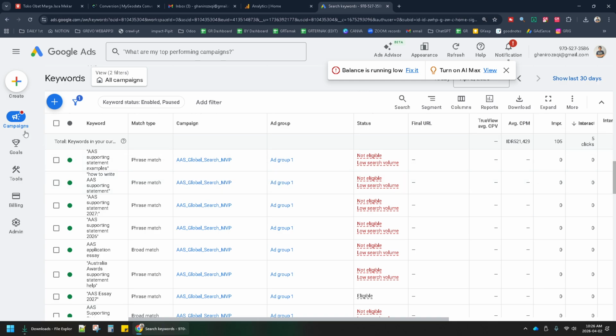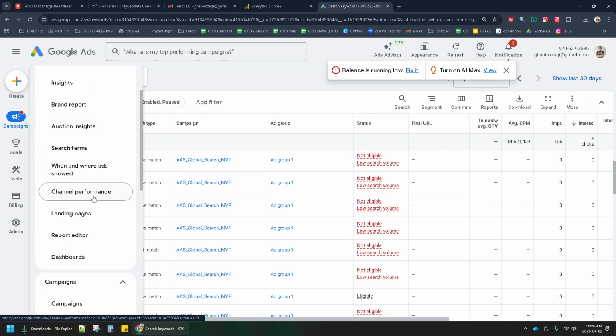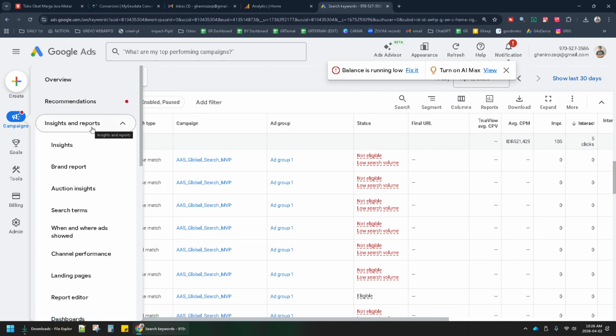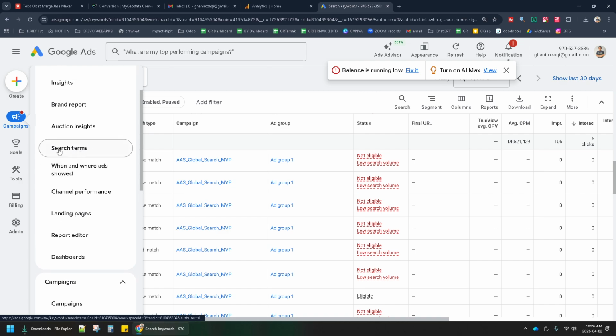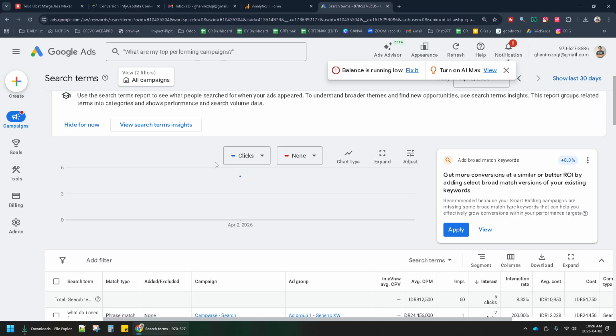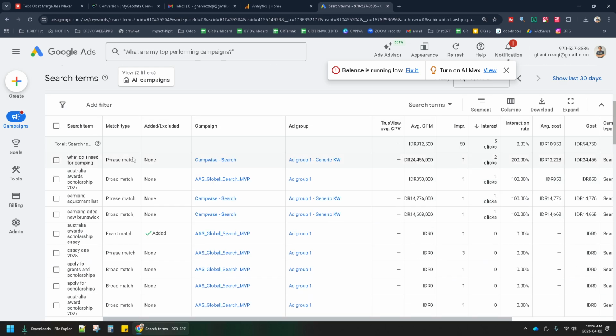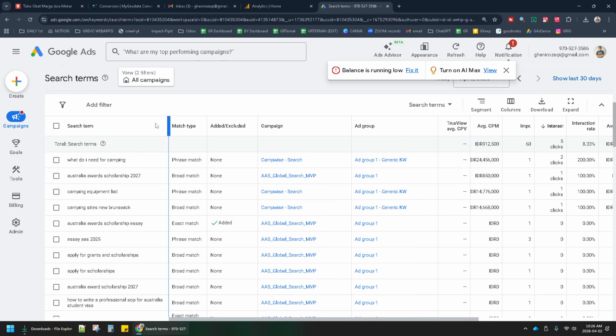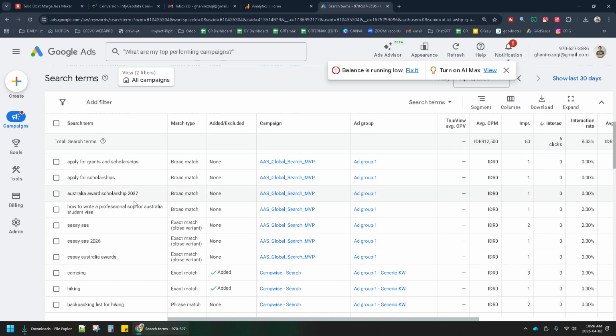So what you have to do, you just go to your campaign, and then here you can see insights and reports, and then you can see this is search terms. When I click this one, it will show you the real keywords that trigger your ads, literally the real keywords that our users input on Google search. So from here you can see the real keywords, what's on their mind.